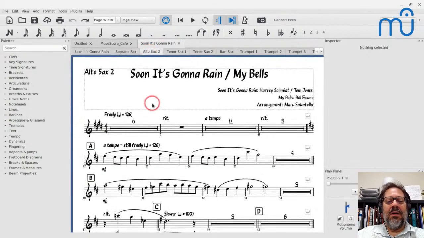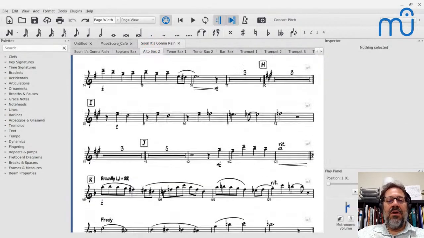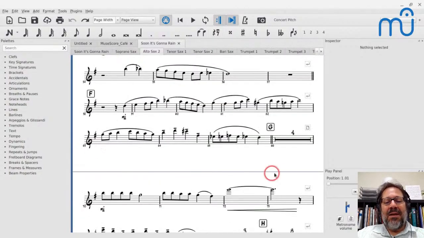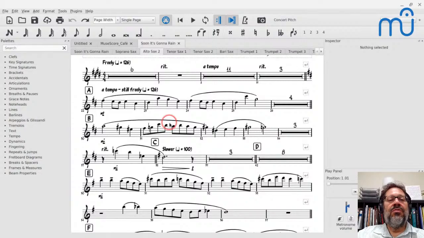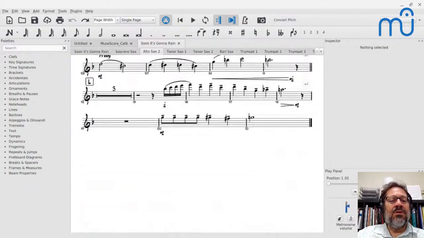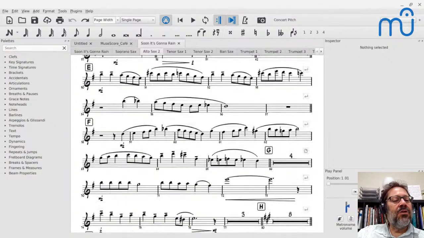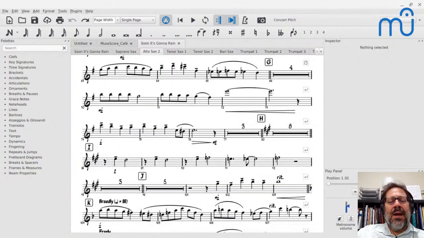So here's an alto saxophone part to a score. And yeah, maybe that page break is a little visually disorienting. So maybe I would like to switch to single page view for that. And now it just sort of scrolls with no break. Maybe you find that useful.